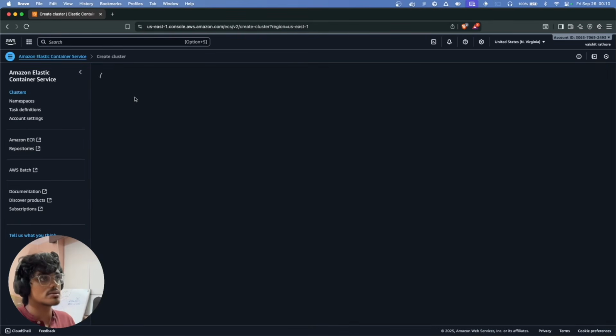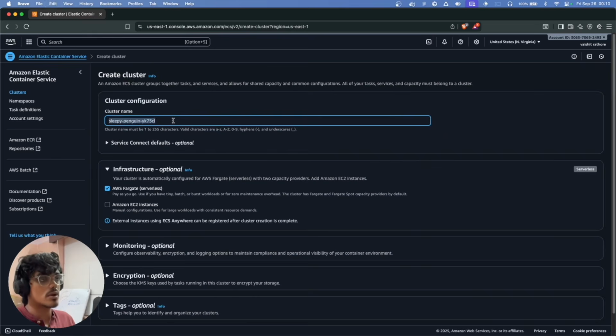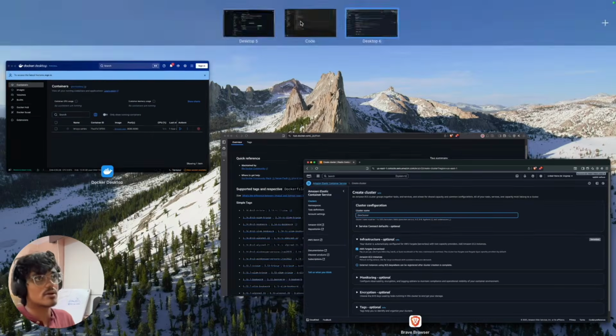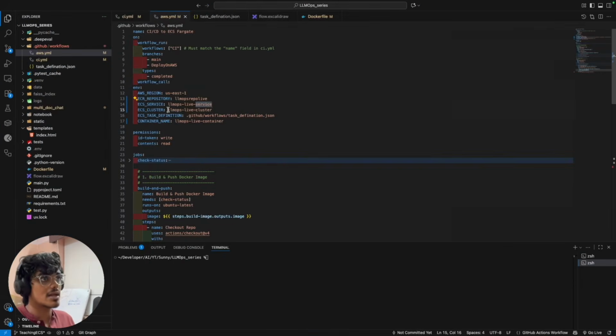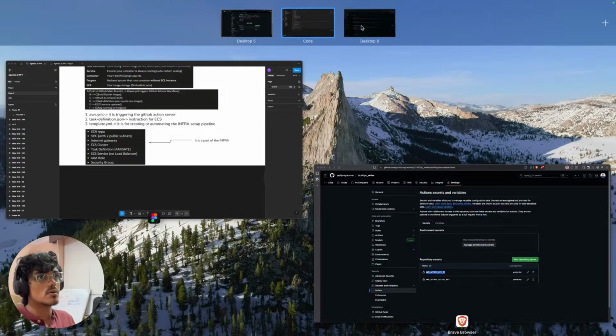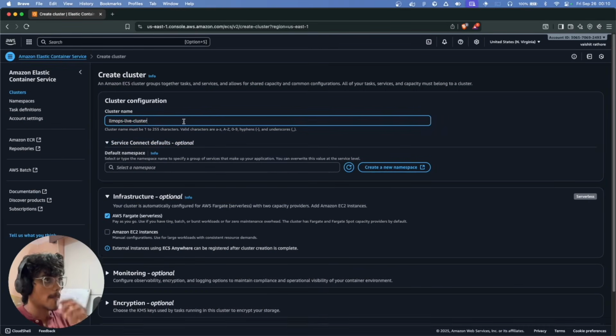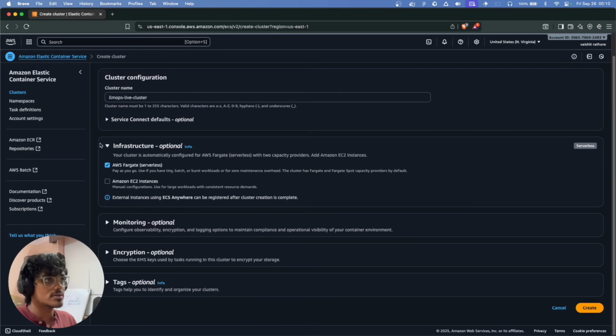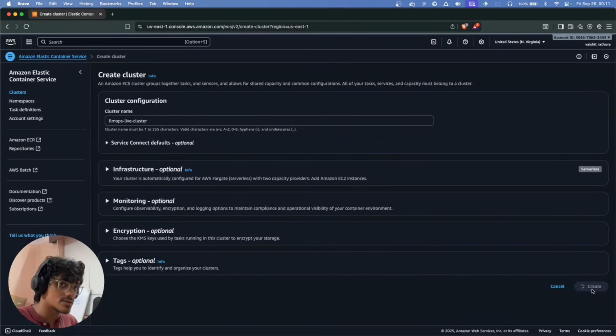You need to create a cluster, and you need to create the cluster name same as we have chosen here, like cluster LLM ops live cluster. Okay, and then I will just go into the infrastructure, and you can see that AWS Fargate serverless is already selected. Here we can see pay as you go, use if you have tiny batches. I have already explained this to you, and just create this cluster.